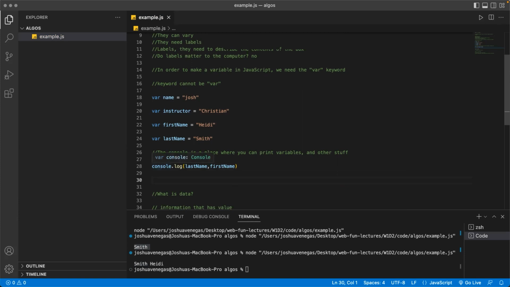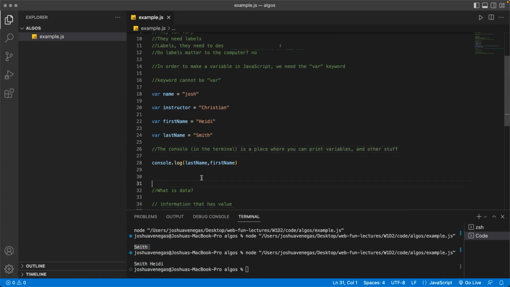This is just a place that you can log code. It doesn't change the code. It just prints it to this place called the terminal or the console. So it goes by two names. Or the console is in the terminal. Great. So now we know what a variable is.